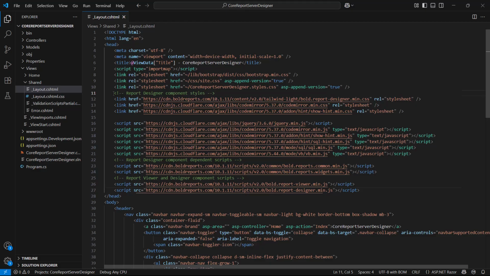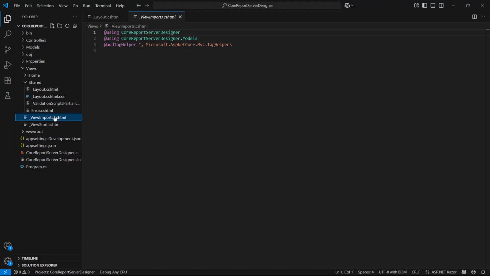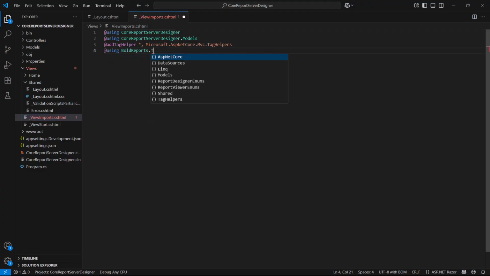Let me initialize the Report Designer control in the application. First, I open the _viewimports.cshtml file in the Views folder and define the tag helpers to initialize the Report Designer component. boldreports.taghelpers allows you to use Bold Report Designer directly in your Razor views using HTML syntax. Add tag helper and boldreports.aspnet.core are necessary for utilizing the Bold Reports functionalities in the application.